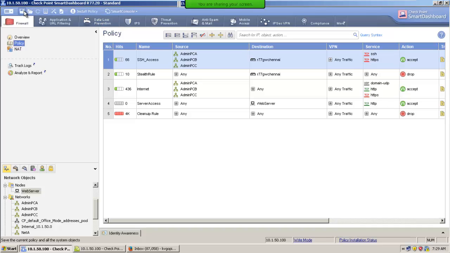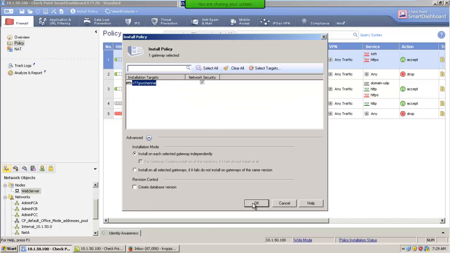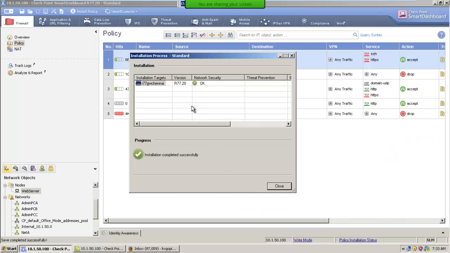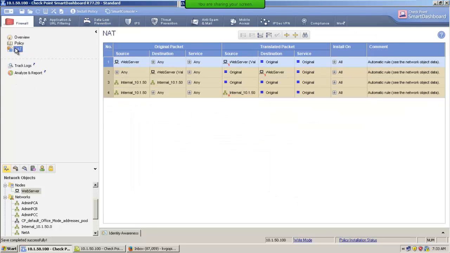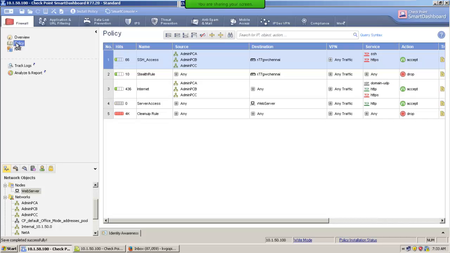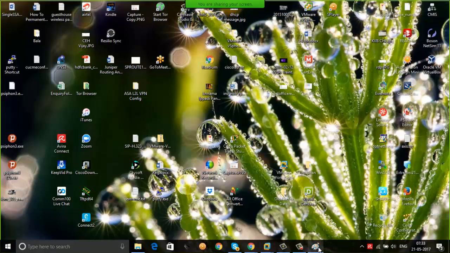So I just need to save it, and then I'm going to install this policy. Let's check if the policy has been installed or not. Yes, the policy has been installed. Now the NAT rules, whatever changes we have done, and the policy, everything is ready. Now I just need to check whether the static NAT is happening or not. How do I check it?